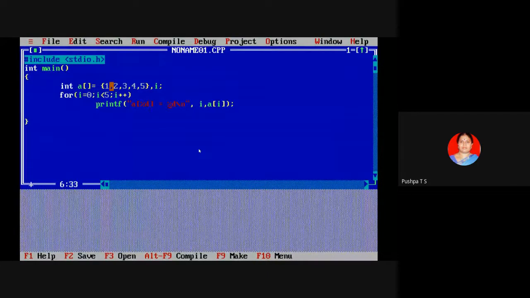And one more thing here, I can print the address of these elements also. So here, what I'll do is give a tab, then "address of a[%d] = %x". Why %x? Because an address is in the hexadecimal number system, right? So for that reason, I'm using %x.